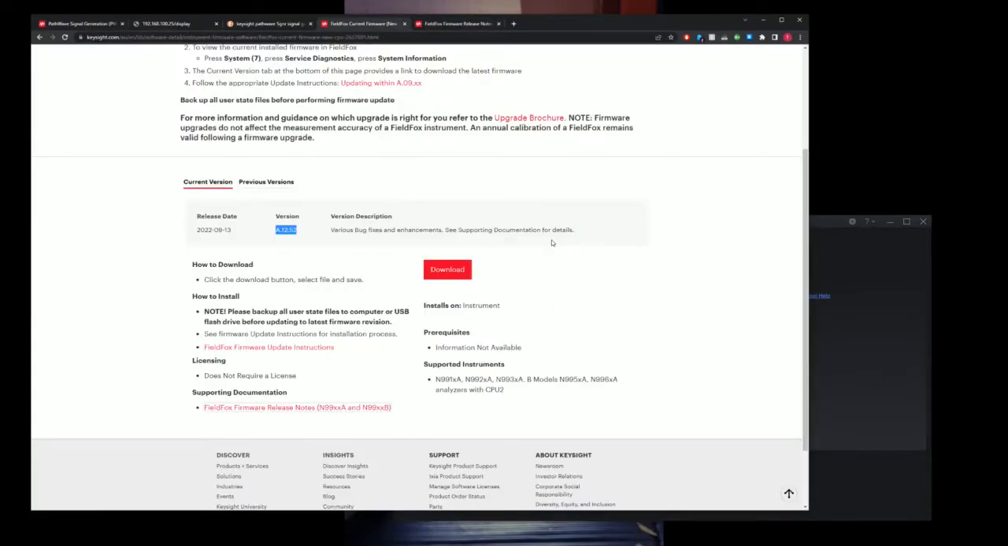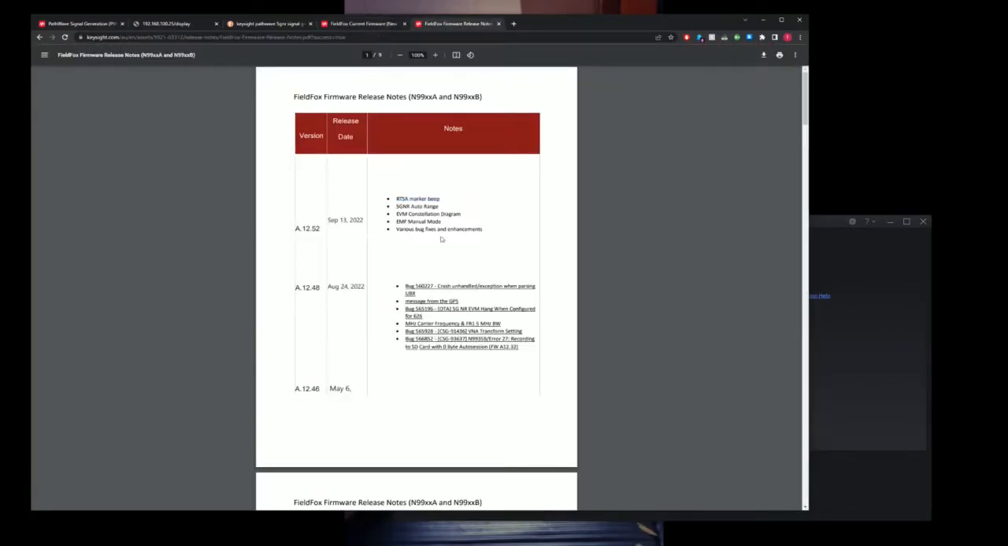So I've updated my FieldFox to the latest firmware, and if you want to know how to update the firmware, I have another video that I've done previously that you can check. This EVM constellation diagram only works with 5G NR EVM conducted tests.